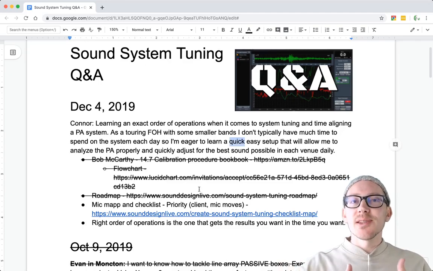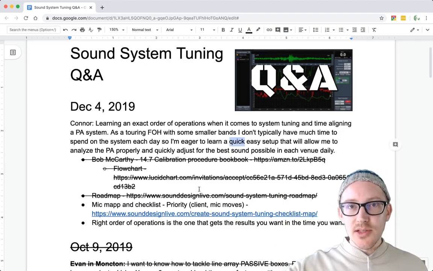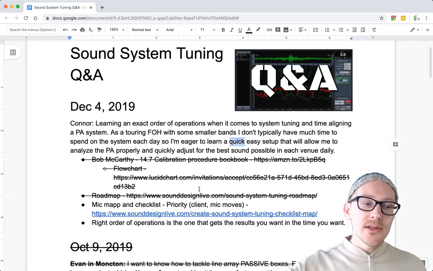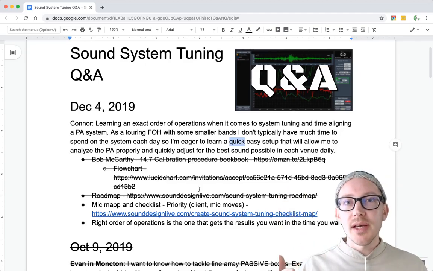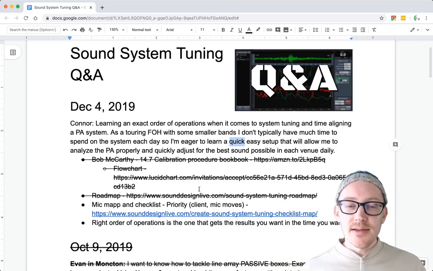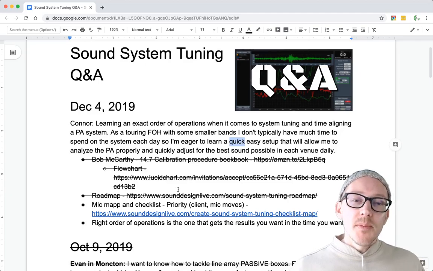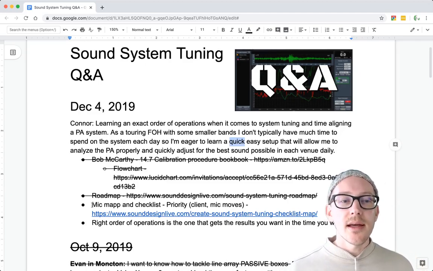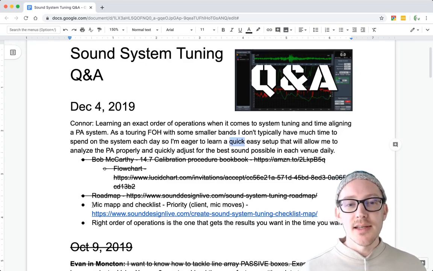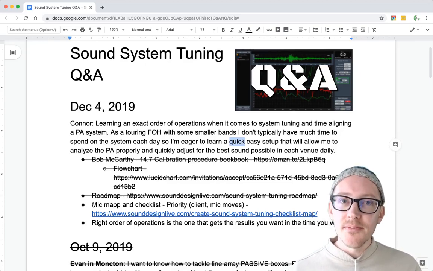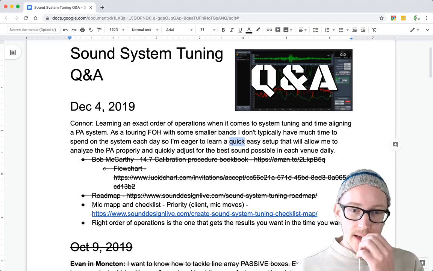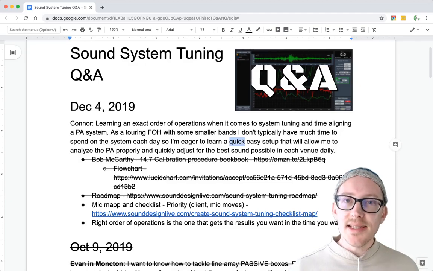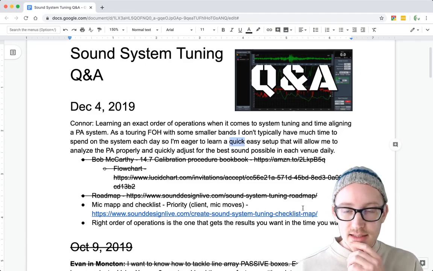We saw that we have this huge long list of things we could possibly do. Then they need to be in the right order because some things affect other things. So to be quick, I think the best thing you can do is create a microphone map and a checklist. And for extra credit, you should practice that the day before. And I'm going to talk about how to do that in a second.